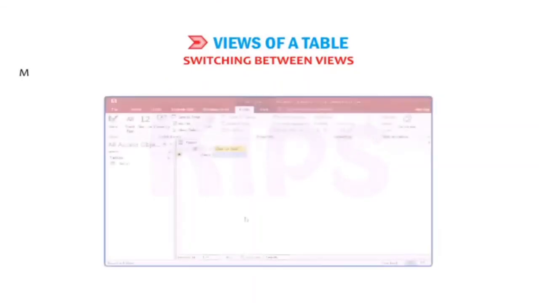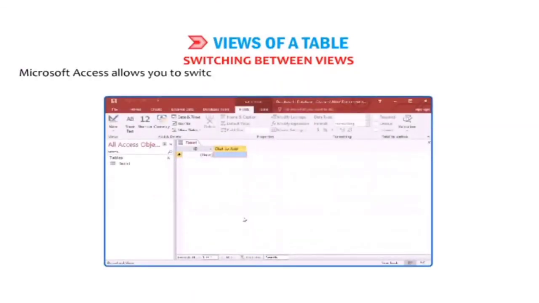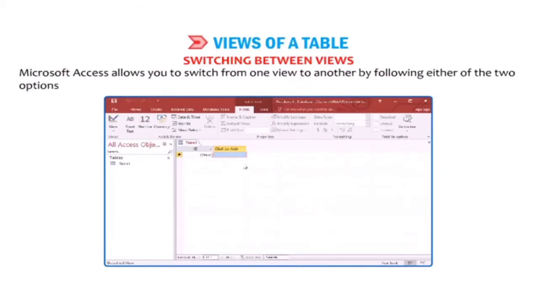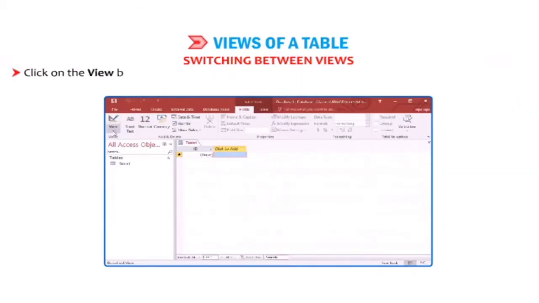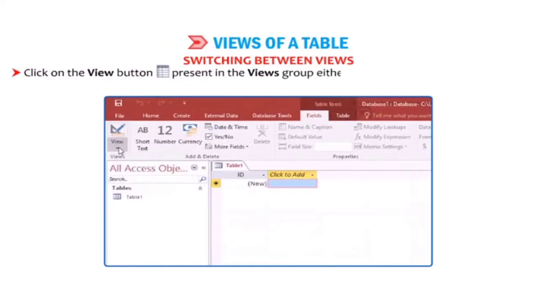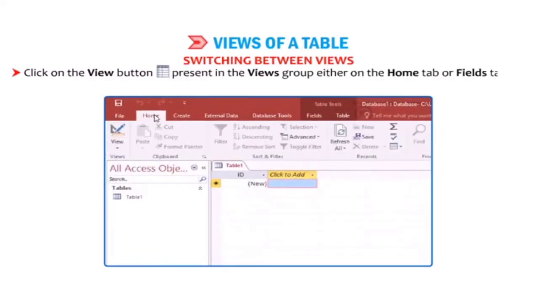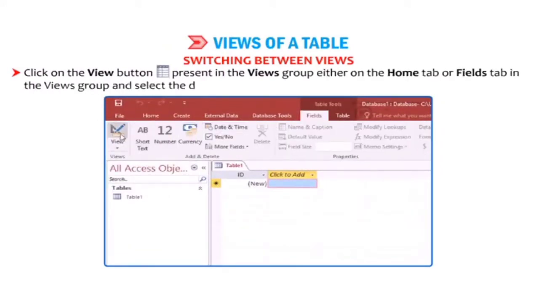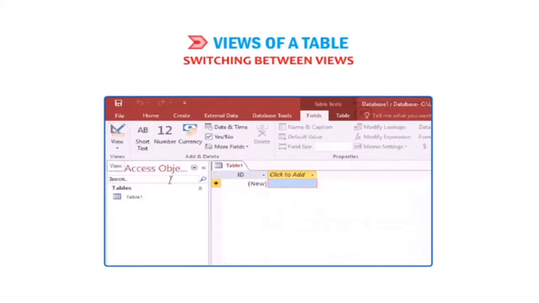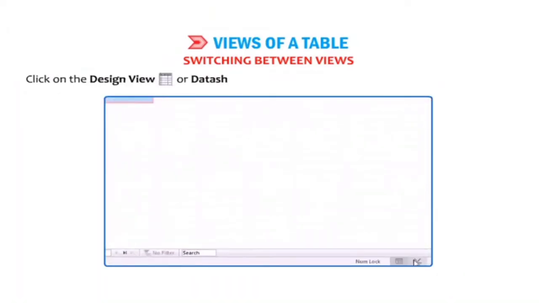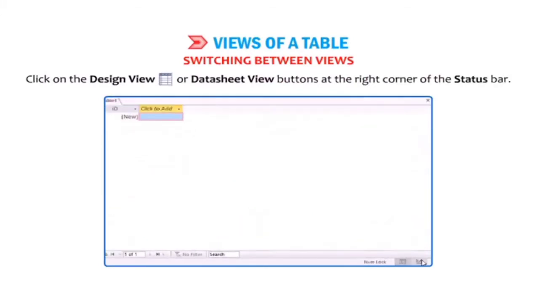Switching between views. Microsoft Access allows you to switch from one view to another by following either of the two options. Click on the View button present in the Views group, either on the Home tab or Fields tab, and select the desired view. Or click on the Design View or Datasheet View buttons at the right corner of the status bar.